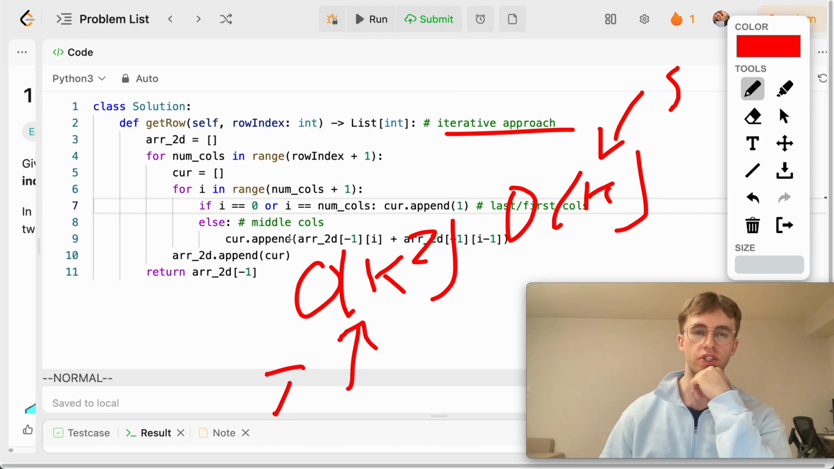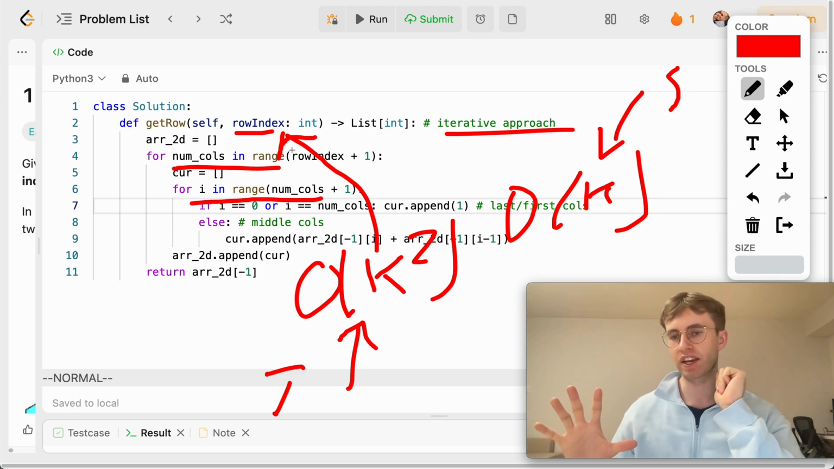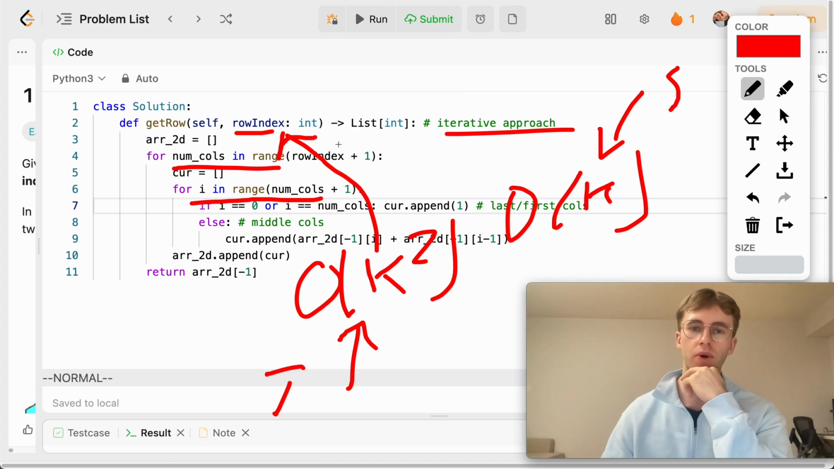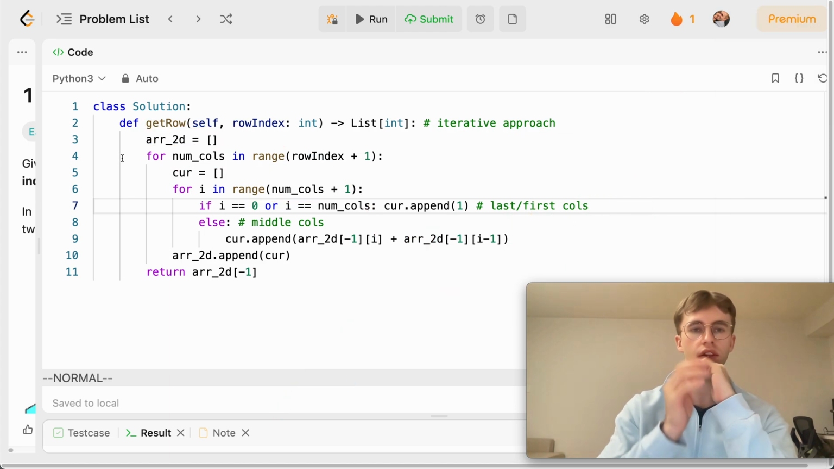The reason why this is k squared is basically the two for loops here, where k is the row index, or the number of rows in that staircase or pyramid, however you want to think about it. And then it's O of k because of our two-dimensional array that we're building up here. All right, and so I think that's about it.